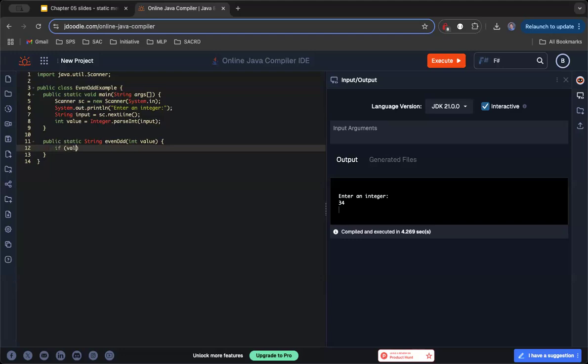If value modulus 2 is equal to 0. Okay, we're using an if statement. We're using the double equal. This is the equality operator. If that's equal to 0, then the value is even, and we want to say return even. Okay. Else, we want to return odd. Let's just be consistent. Okay.